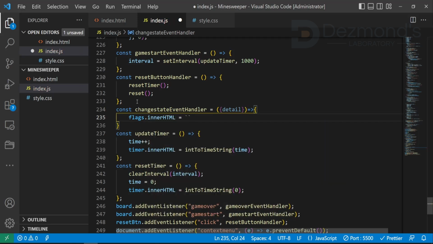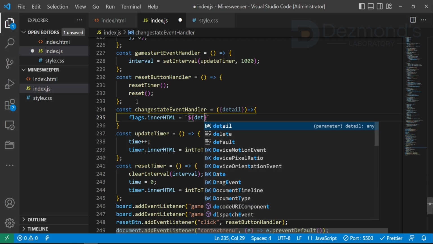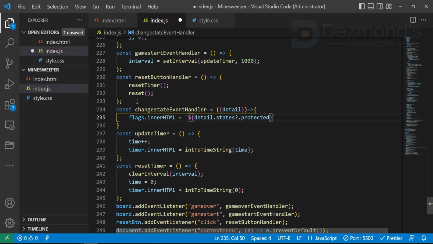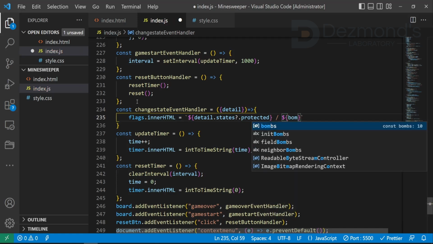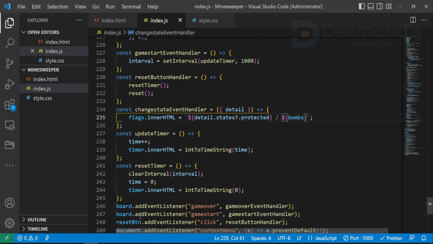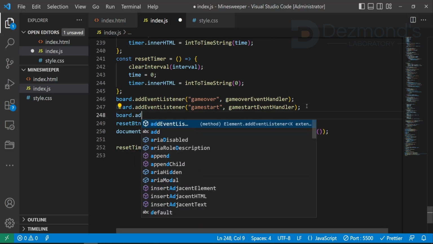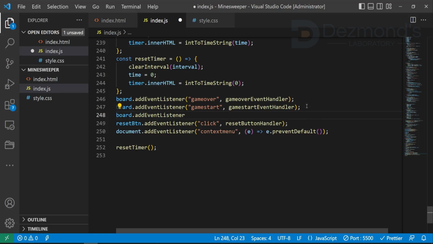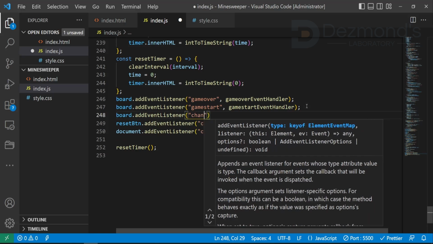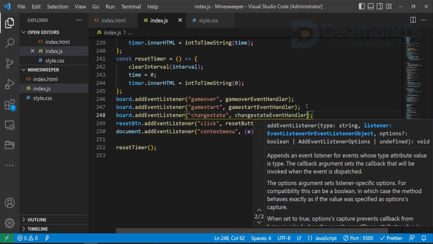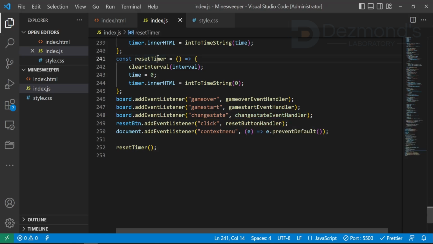We should show how many flags we set. It should be the count of the protected cells. And how many bombs we have totally. And connect it to the event. Almost done. But we need to initialize the flags display.